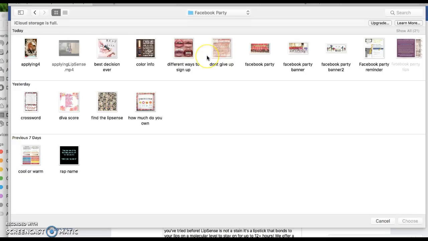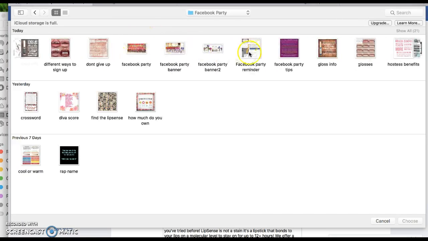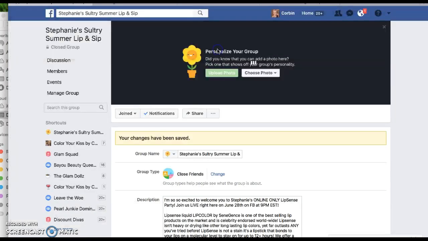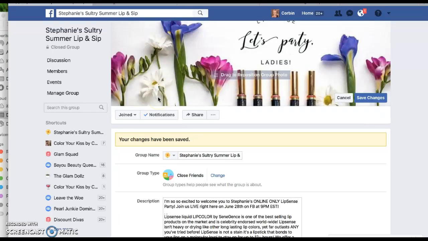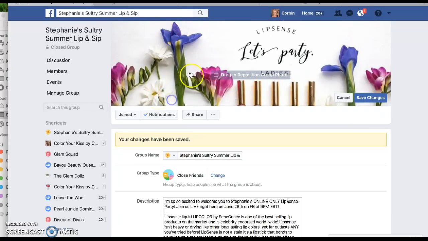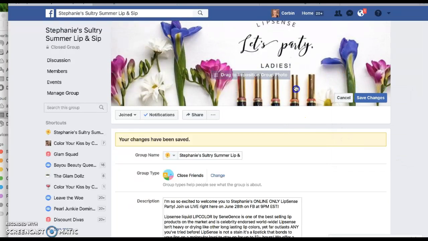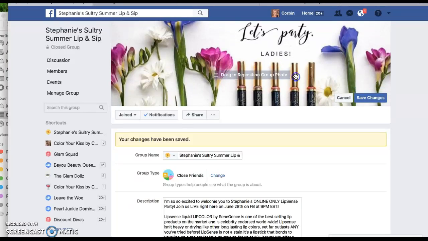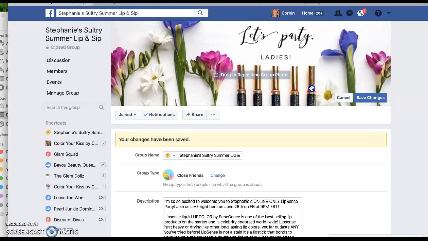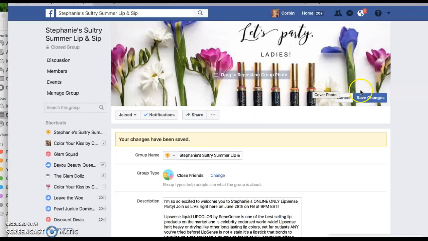So what I'm going to do here is go in here and find, I have a few Facebook banners. One says Facebook party and it has some flowers, and one just says let's party. So I think I'm going to try the flowers since it's summery. And you can drag it. LipSense, let's party, ladies. But you can't really see the LipSense with that one. It's almost too small. Okay, so I think I'm going to crop LipSense out and just do let's party, ladies, so you can see the tubes. Save changes.